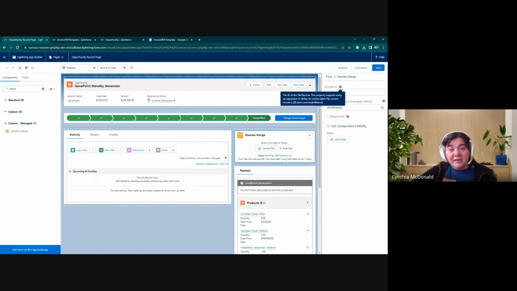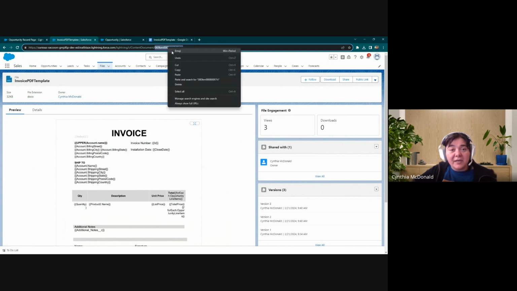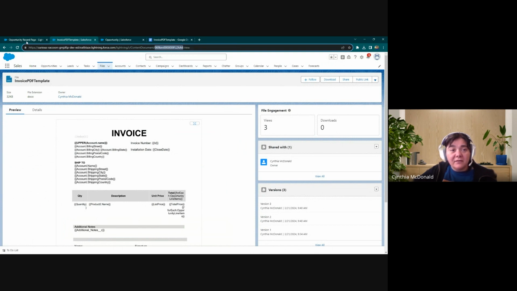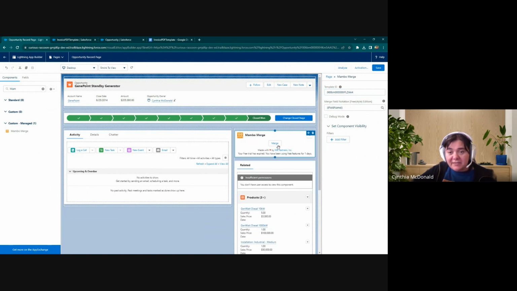Now, how do I get that? Well, this is why we left this other page open on our file details page. I can go up to the URL here, and you'll see the actual ID of our file here. So I'm going to go ahead and copy it from there. Go back to my page with the Lightning App Builder, and I'm going to go ahead and paste this in. And if I click here, we'll see it update, and it shows me a button that says merge.